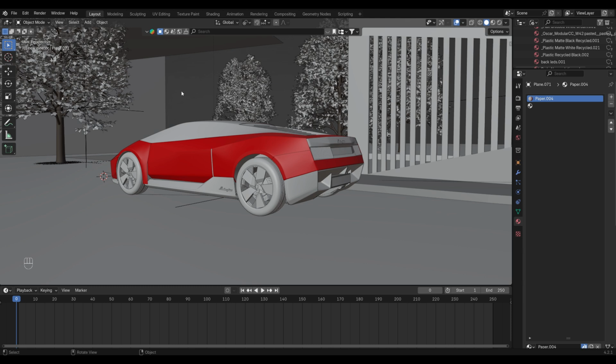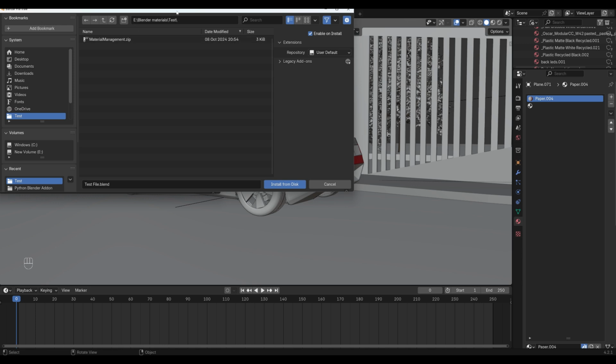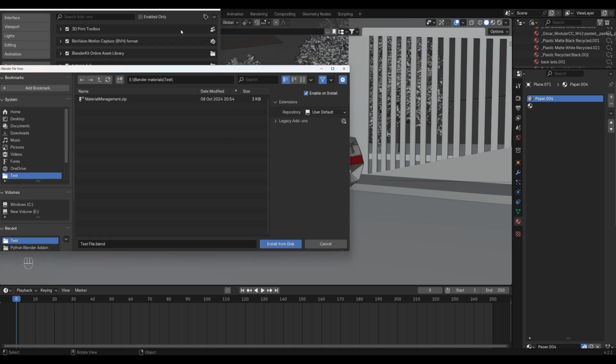When Blender is open, first you go to Edit and find Preferences, then click Add-ons. Then go to the top right corner, click the drop-down menu and click Install from Disk. I am using Blender 4.2 for this tutorial. If you are using an older version, you should find a button that says Install in a similar position.